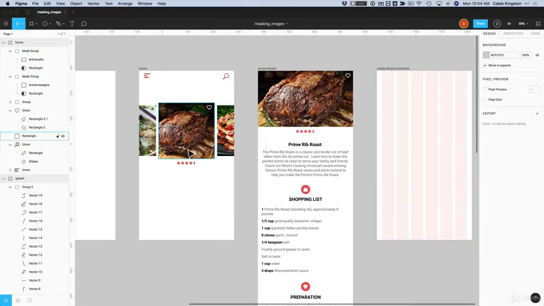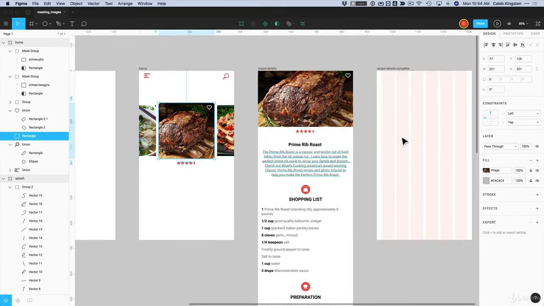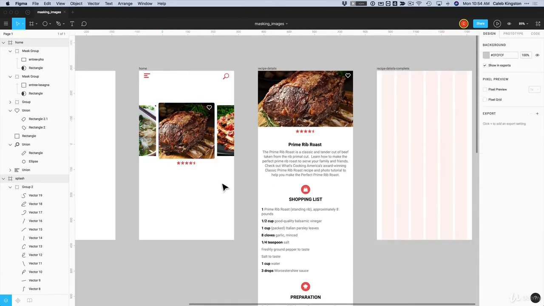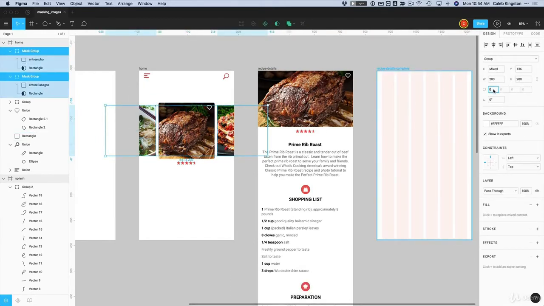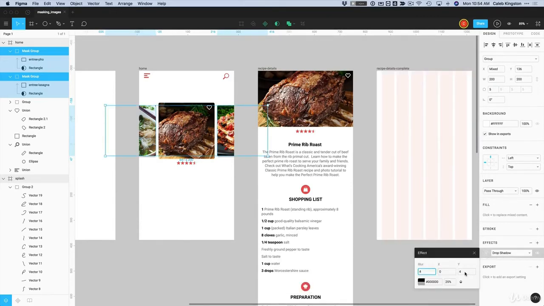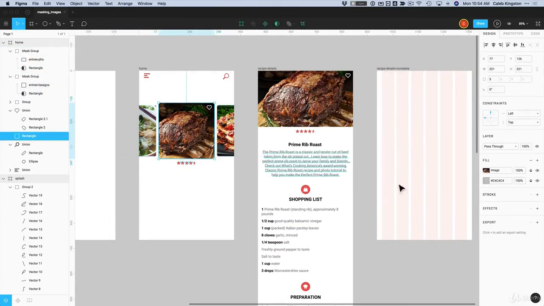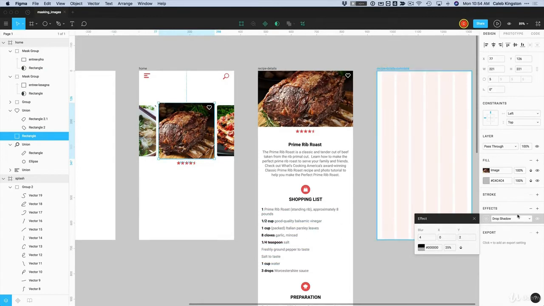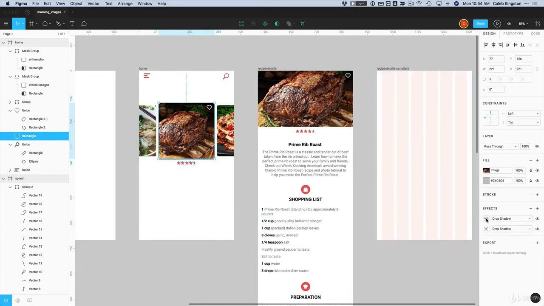Now that we have these images all masked, the last thing to do is add a drop shadow and a corner radius. So here I'm just going to have a radius of 5 pixels, and we'll do the same thing on these images here, 5 pixels. And let's click on Effects, Drop Shadow, and we're going to just turn this down to maybe 2 pixels here. And then here we're going to add another drop shadow. And we'll add one more drop shadow. So we're adding 2 drop shadows here.